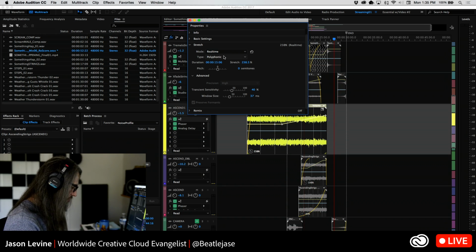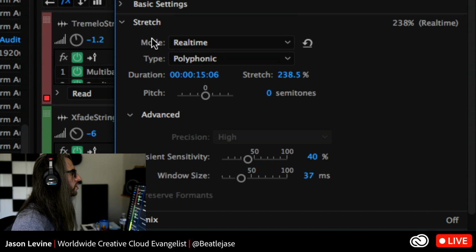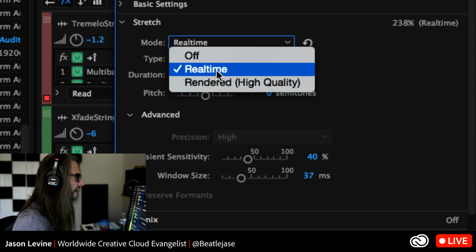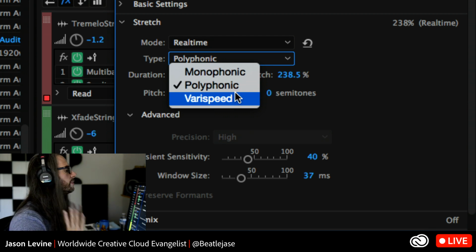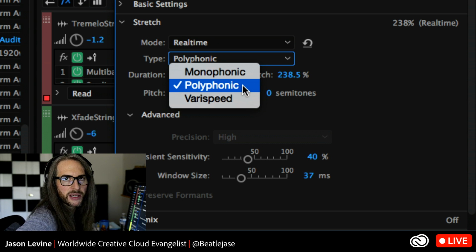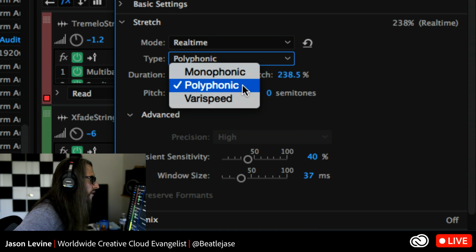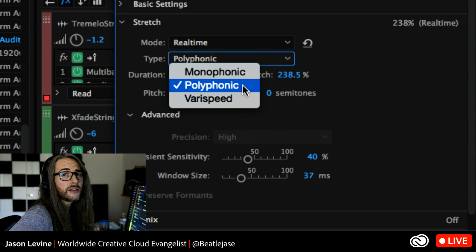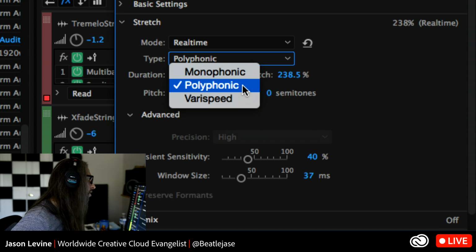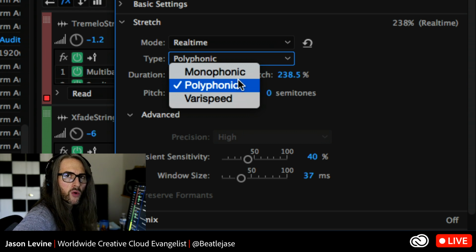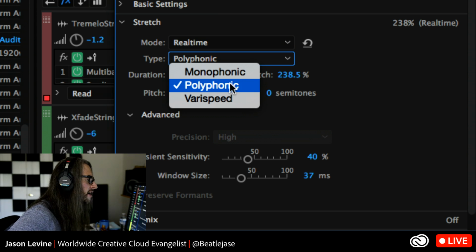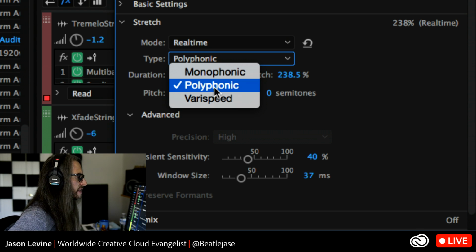But this is what I'm here to show you, that inside of your stretch options, you have mode, real-time or rendered, okay? Type, mono, poly, or vary speed. And this is what I wanted to show you here, because this is polyphonic, meaning multiple notes played simultaneously. If we had a single trumpet, or just a single cello playing single notes, or a flute, or even a voice, we would choose monophonic. The second you have two or more tones playing simultaneously, now you're in polyphonic. And how it stretches, the success of the stretch, is based on that.